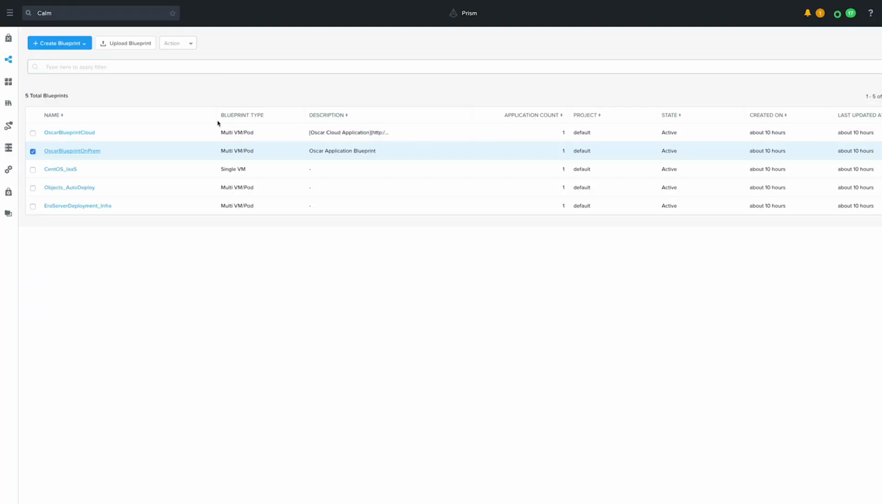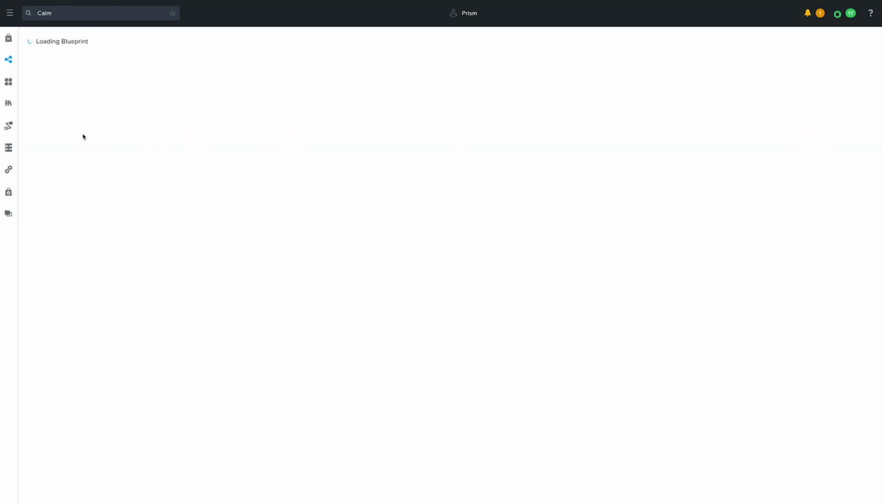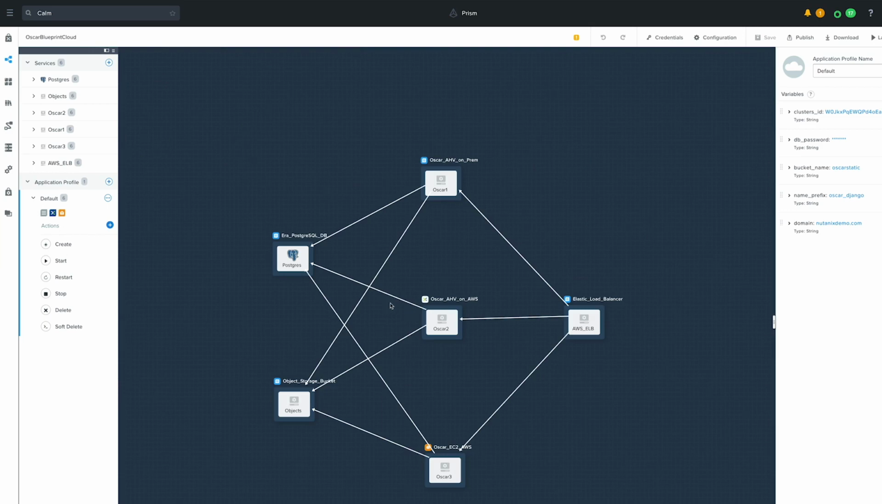Now, as I was saying earlier, the end state of this application that I want to reach is to take this application, and as you can see, the objects and the Postgres database stay as is, but we create two more virtual machines, one on EC2 and one on AHV, but on the cluster that we just created. And within this Calm script, we also want to spin up the AWS Elastic Load Balancer and then connect all of this together.